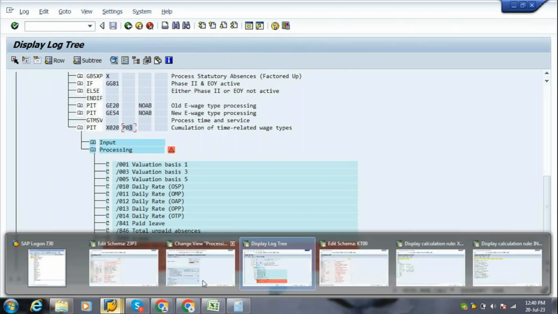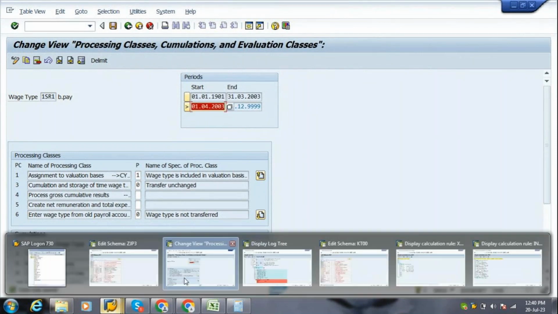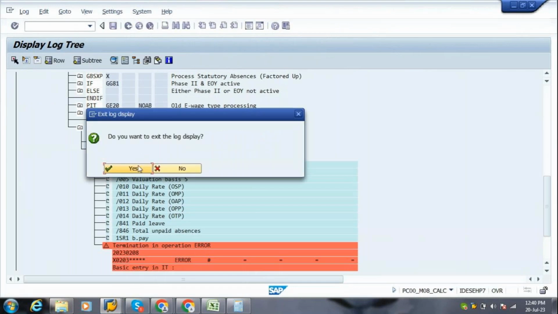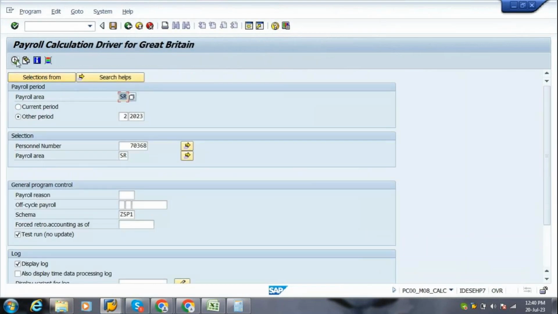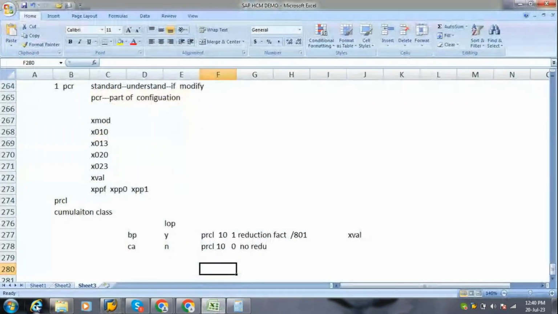Now I will go and I can maintain here processing class 3. I'm going to maintain 0. Then run payroll. You are going to get the output. So how do you get? Now you are getting the output. These are all standard PCRs. If you know how standard PCRs behave, writing a customer specific PCR is not a big thing.